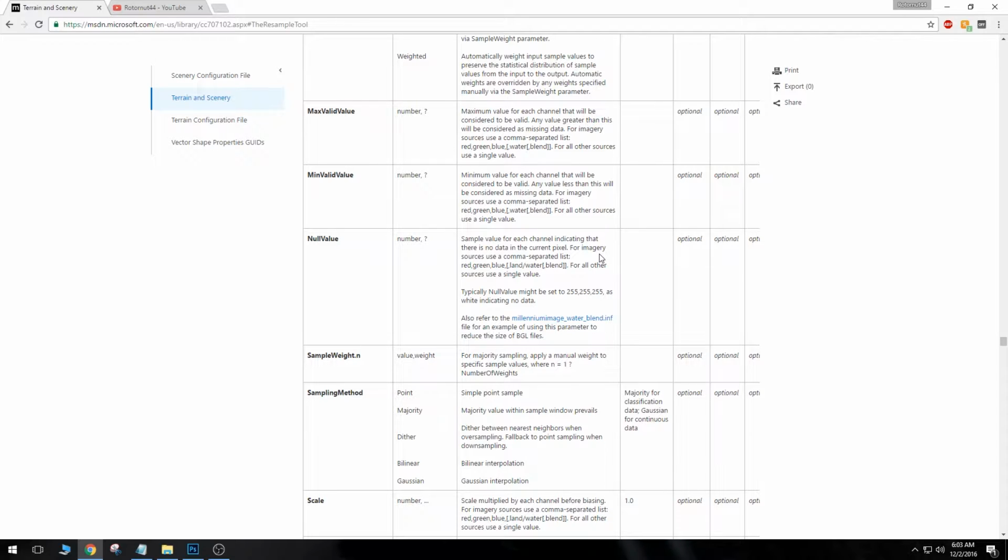What the null value does is you define a color, as in 255, 255, 255, which is defined as white. This null value tells Resample what color of pixels to exclude from rendering. So basically, if you have your null value set to 255 across the board there, that means any pixel that is white inside of your INF file will be automatically considered not data, so no data, when that file is compiled through the Resample program.